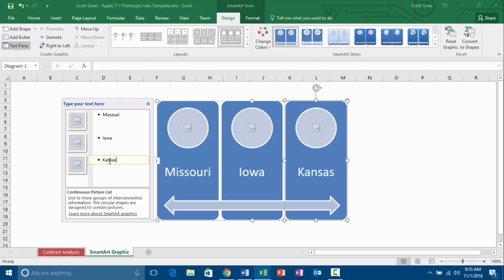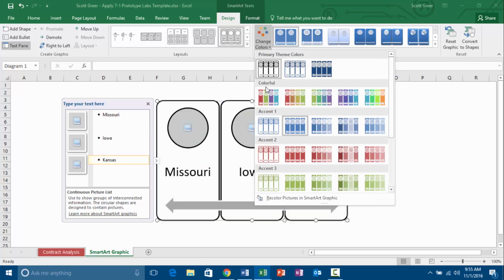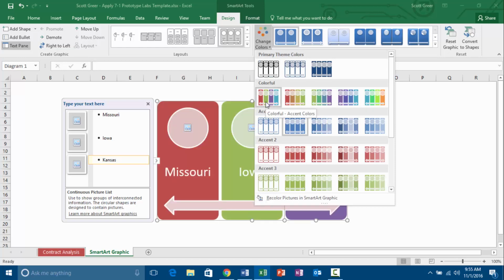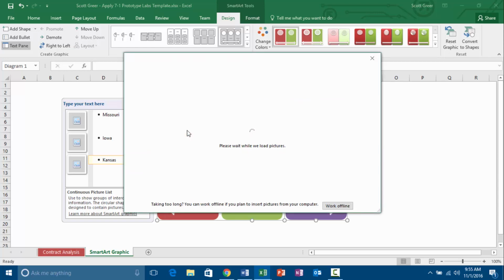We want to change the color scheme to colorful accent colors in the change colors gallery. So we'll come up here and change the colors to colorful accent colors. So that's what we're going to pick. I love it. One at a time, click the picture icon in each part of the graphic and search the web for a graphic related to the state. Click this, it's going to load pictures.